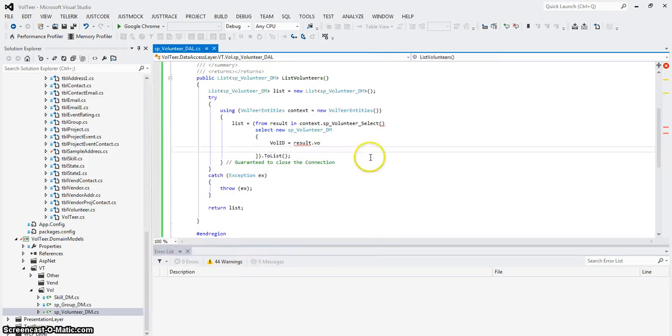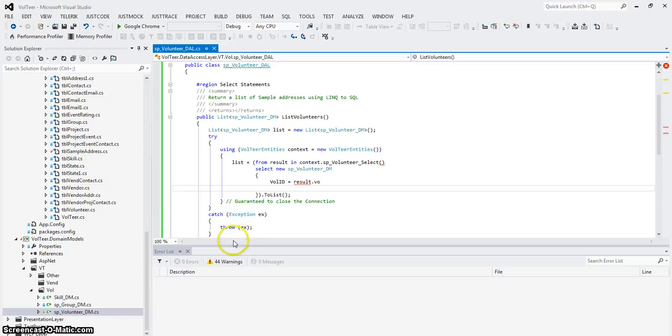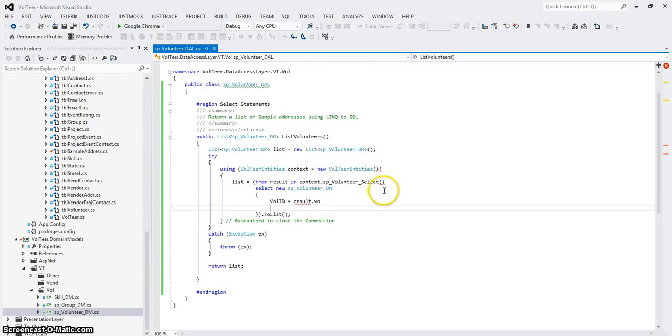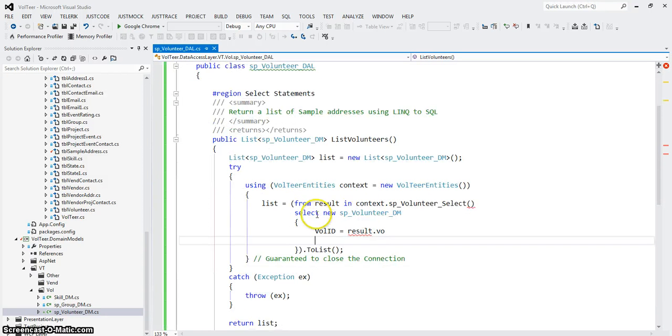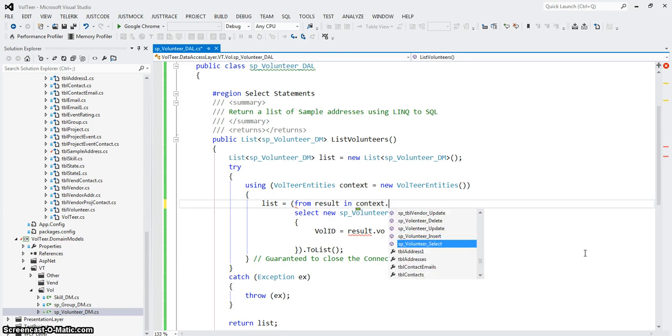Now we're working on the DAL. So let me close the error list, make it a little bit bigger. Okay. I've got a select method, a list of volunteers. I want a list of SP volunteer DMs, using volunteer context. When I say volunteer entities context, this now allows me to exploit any object, any table, any view. I'm going to say that my list is context.sp volunteer select.